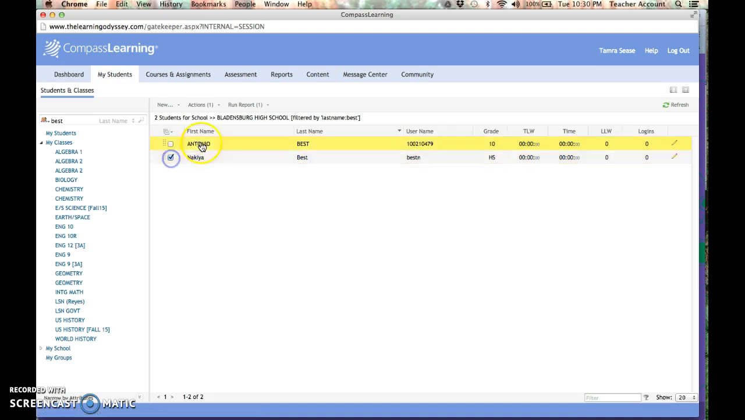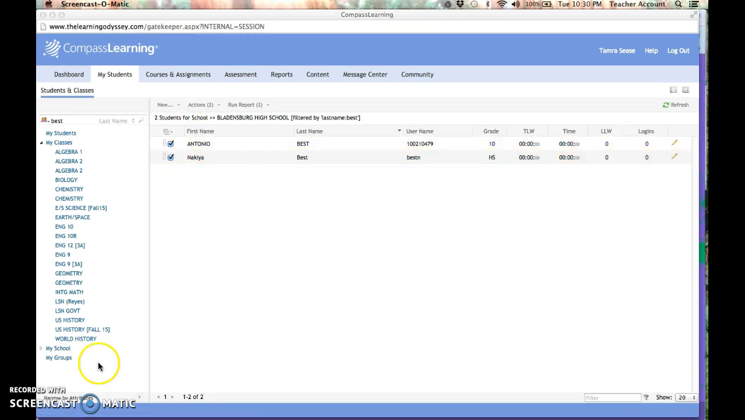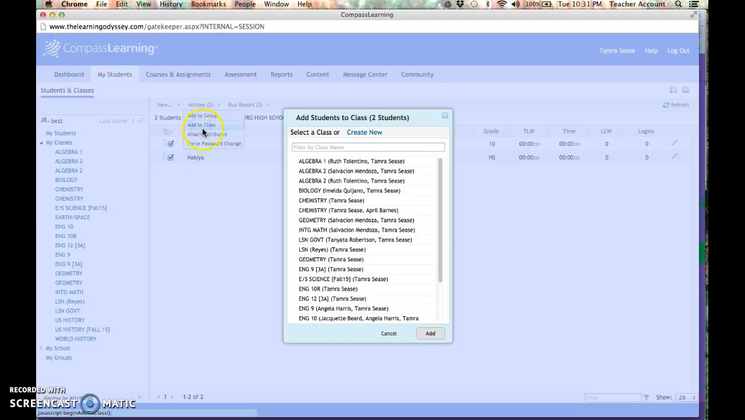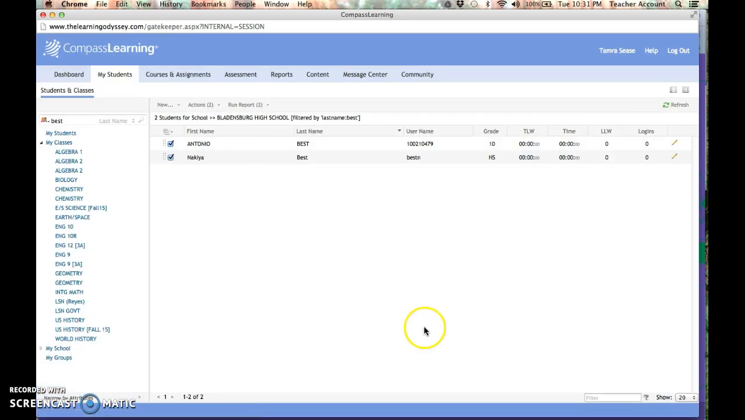So let's just add a couple of kids to your chemistry class. You'll select whichever students you're interested in, and once you select those students, you're going to go to Actions. You're going to add to class, and you're going to add them to the class that you've selected. In this case, the class that we just selected, the teacher is Tamara Cease, the co-teacher is April Barnes. You'll click that class, and now those students are added into your chemistry class. There they are.